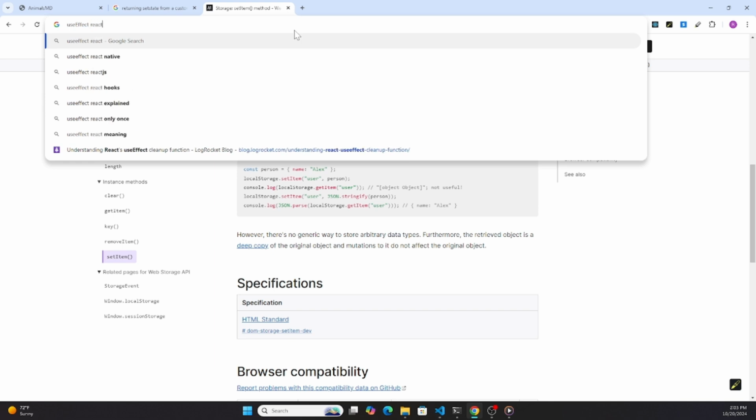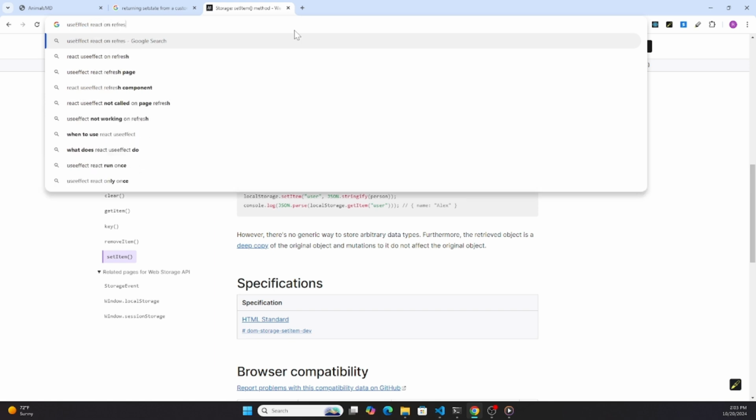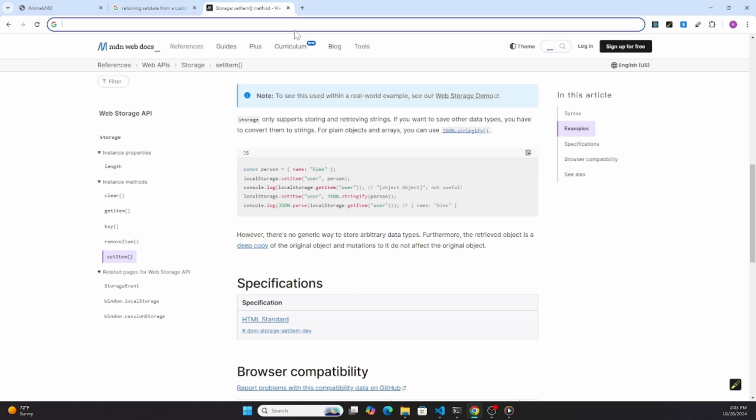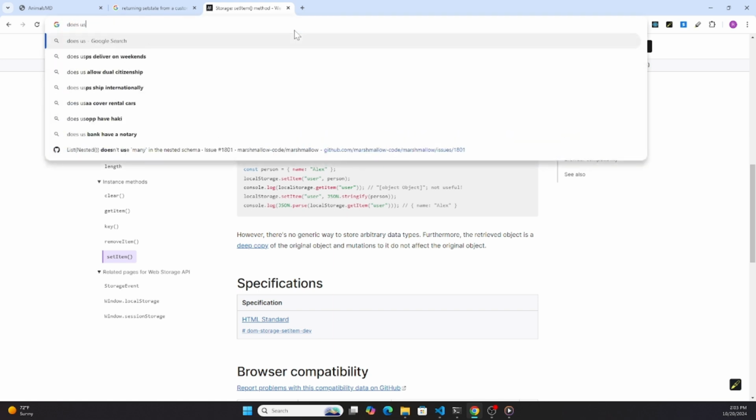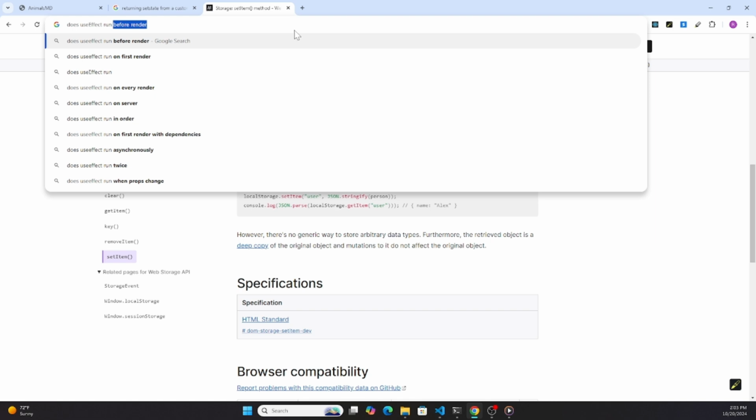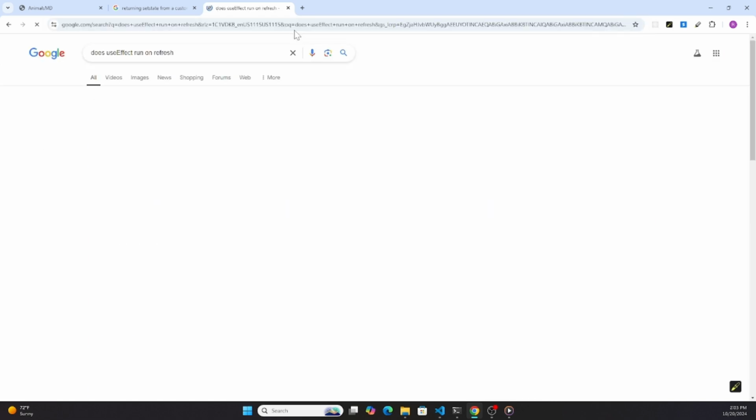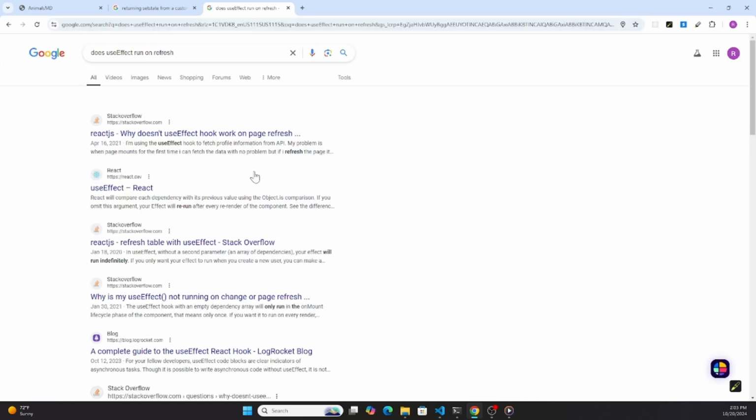React. On refresh. Let me see. Let me write this. Basically, I want to know, does the use effect run on refresh? It doesn't seem like it does. It seems like it does not refresh table with use effect.